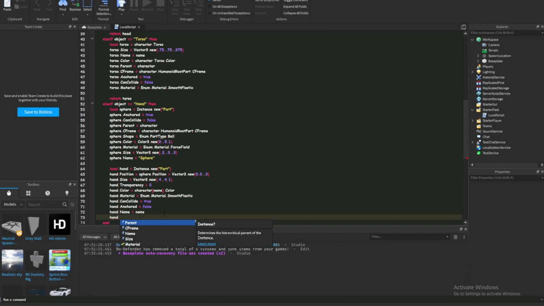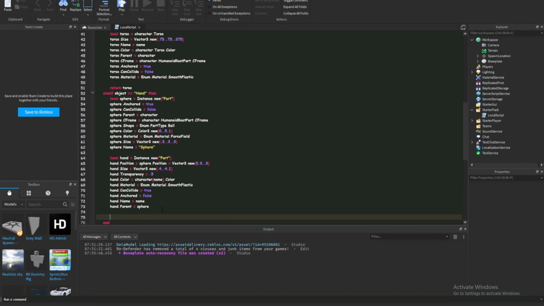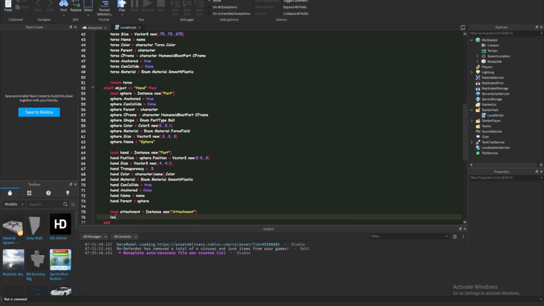Hand.Transparency equals 0.5. I don't know why we don't do that here. I guess I'll do that here then. It's something in my original script that I was testing on. Hand.Parent equals, well, sphere. Local attachment equals, we don't want a capital here. Attachment equals Instance.new attachment. Attachment.Parent equals sphere.